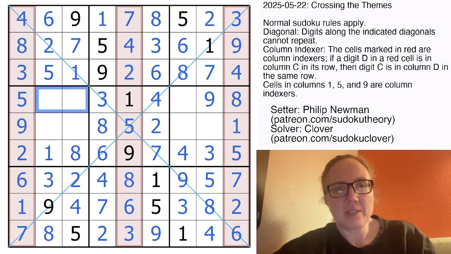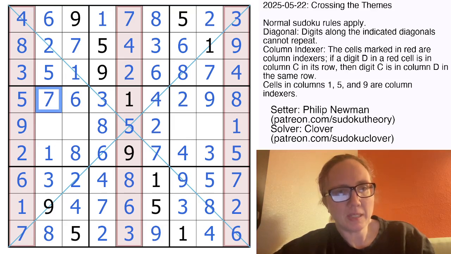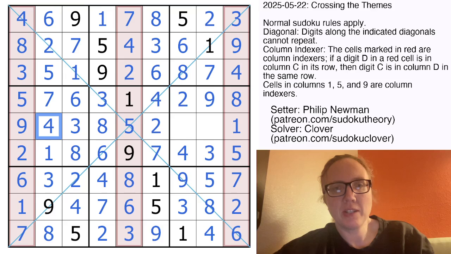What is that going to be? I need 2, 6, and 7. That's going to be the only position for a 2, and 6 and 7 to finish off the row. These are going to be 3 and 4 to finish the region. And these are going to be 6 and 7.